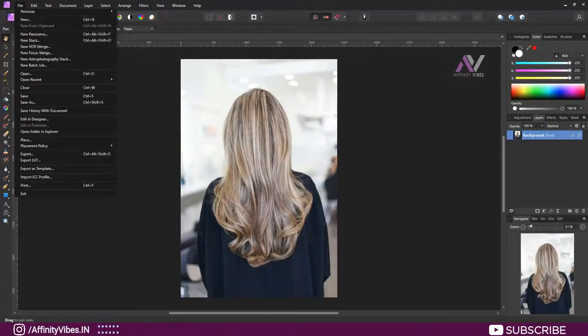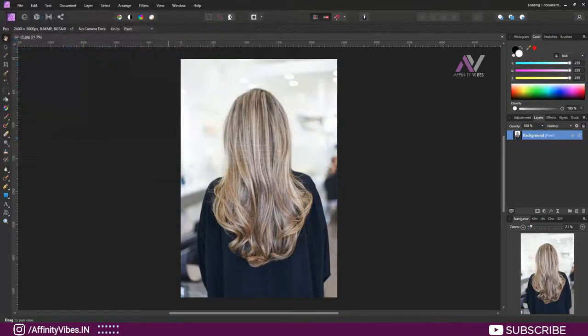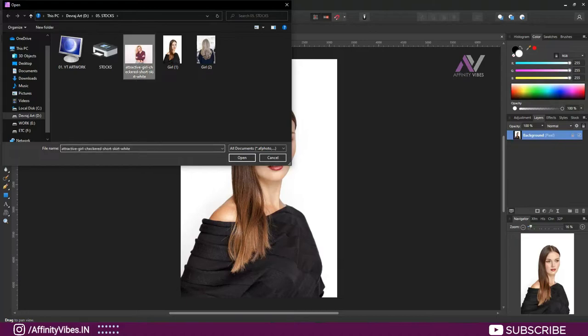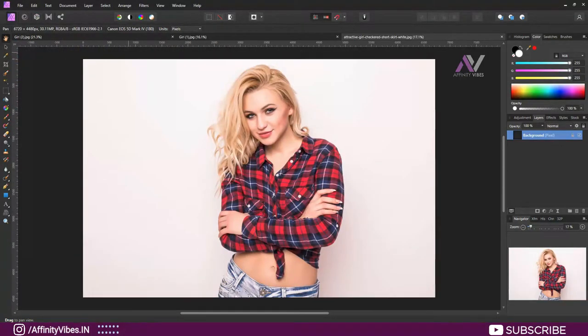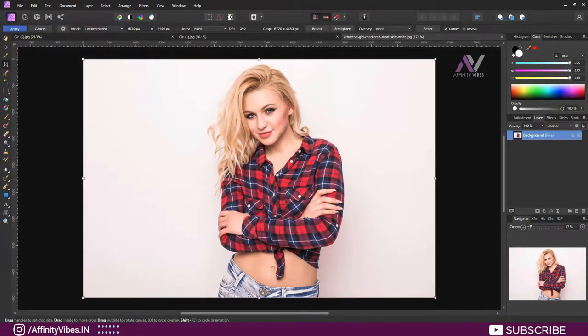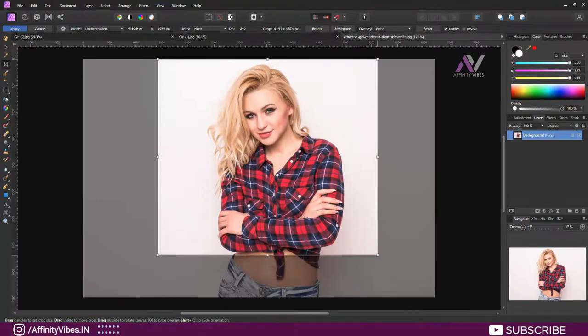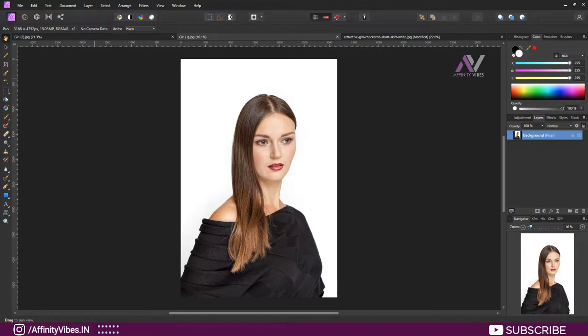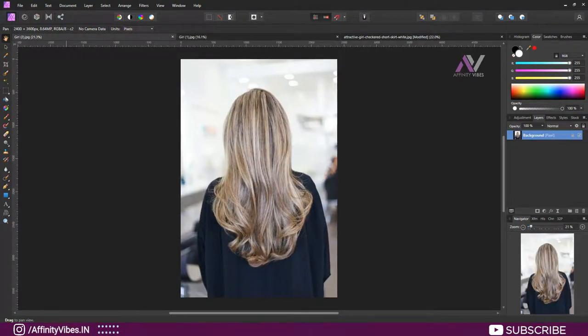Today I will show you a simple trick to change hair color in Affinity Photo. Now there are many ways to do the same effect. I'm trying to make an easy and fast way to change any hair color in Affinity Photo. These are my images and I'm going to work on it. Let's start with this one.